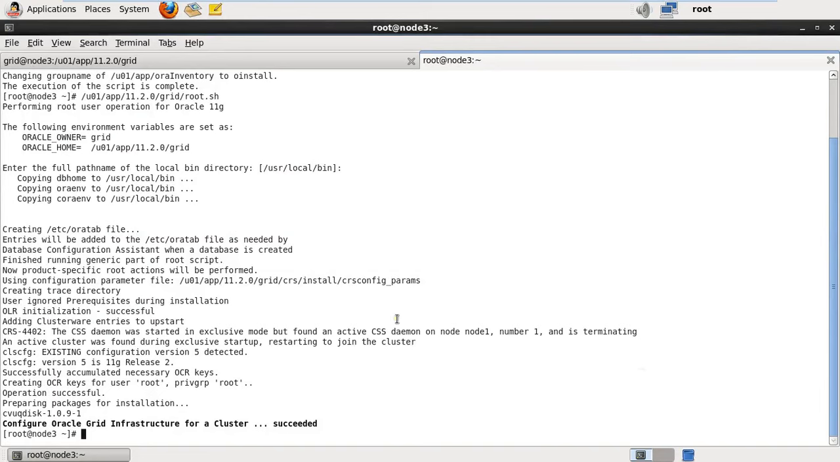Alright, so the script that we've just run, root.sh, has been completed. While the script was executing, it said the CSS daemon was started in exclusive mode but found an active CSS daemon. So it means the CSSD process is already running on node 1, and it is terminating, and it will end up joining the process which is already running over there. Why would it run a separate process over here, right? And after all those things, it says operation successful, and then it says configure Oracle grid infrastructure for a cluster succeeded.